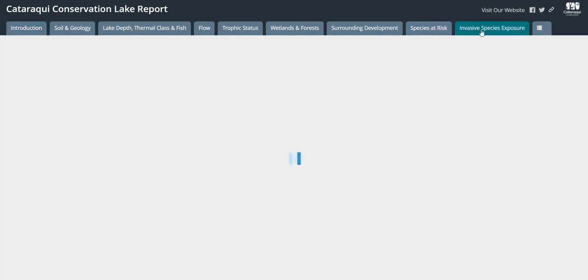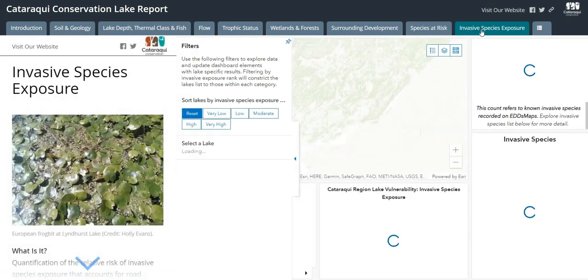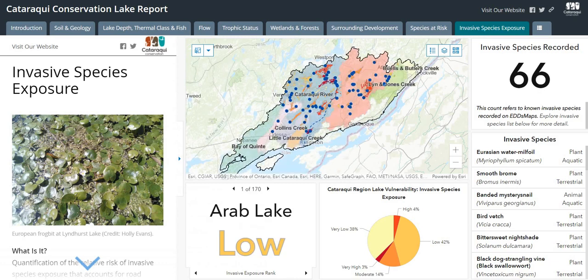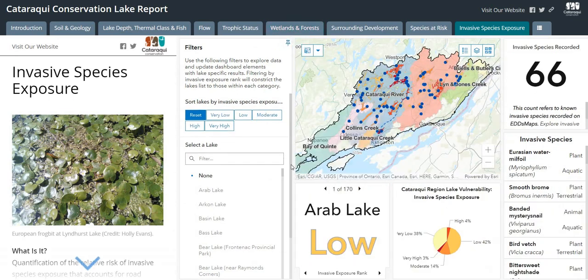I'm just going to jump over to the invasive species exposure page and go through an example of using a dashboard. So the first thing you need to do to interact with the dashboard is to select a lake, and this can be done one of two ways. So if you expand out this filter, you can just pin it up here at the top so it doesn't collapse back into the side.